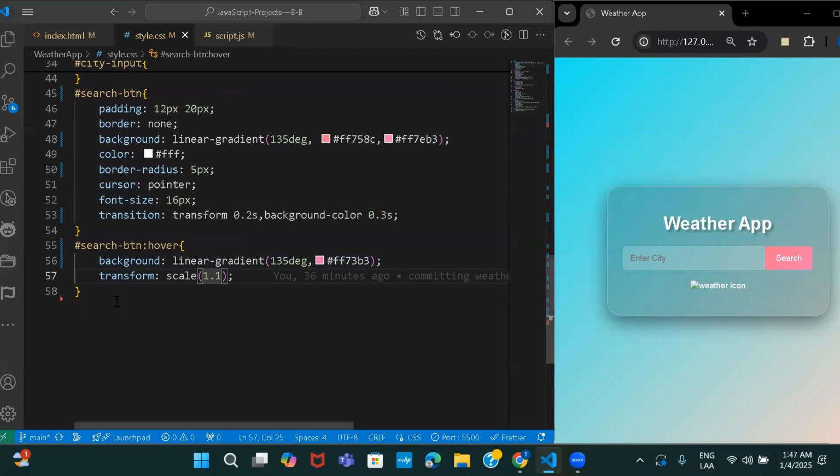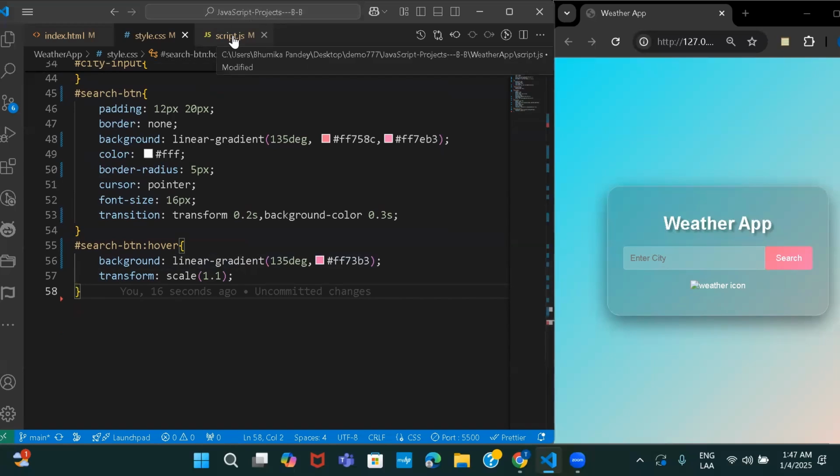And then in the weather info, first I think we should proceed with the JavaScript part, and once we have the information we can style this part as well. Okay, so let's just leave it here, and I'll move to the JavaScript.